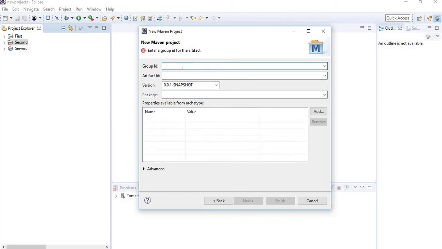Now type the group ID. Group ID is a unique ID for your Maven project. So let's say we are going to build a web service, right? We'll type web API. It might not look right, so let's say API. And the artifact ID will be the name of your project, so I will keep tutorial. Next, okay, finish.